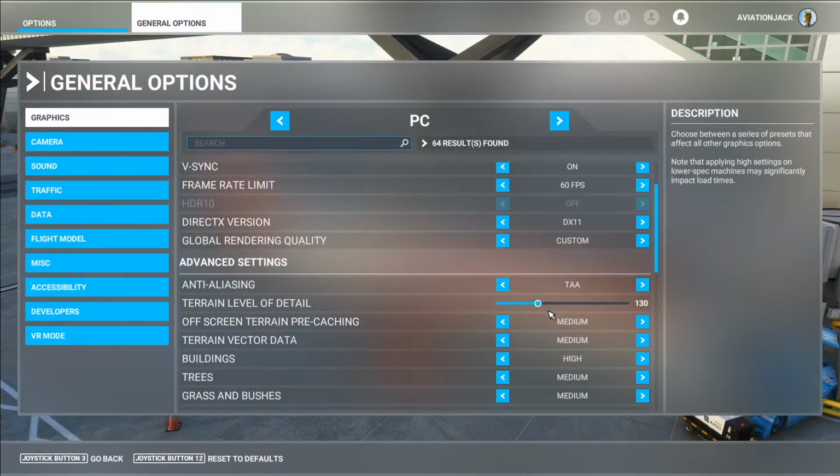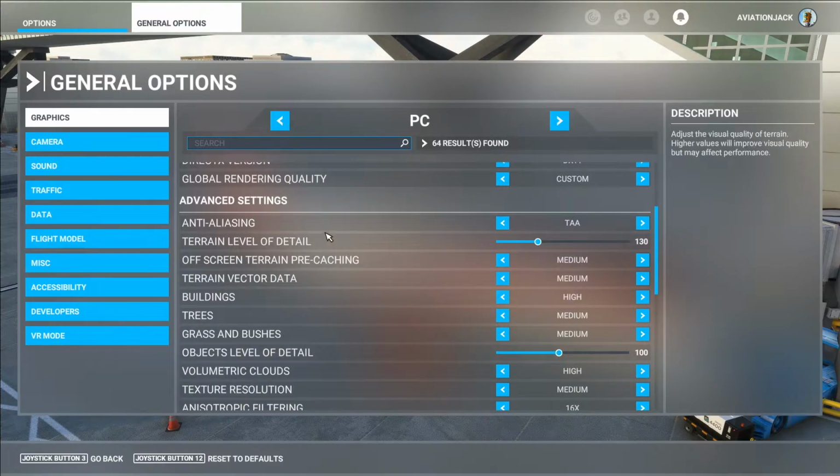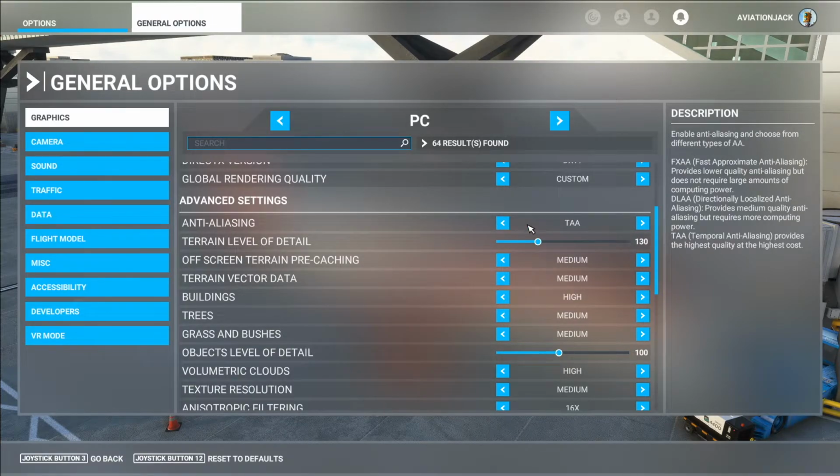Global rendering quality is custom because this is what I've done myself. On anti-aliasing, I have it on TAA. Essentially that provides the highest quality at the highest cost. So it looks very good. Unfortunately the performance does go down a bit, but oh well. If I was you, I'd use DLAA if you want a more medium quality option, but it does require more computing power, as you can see. FXAA is the least demanding out of all of them.